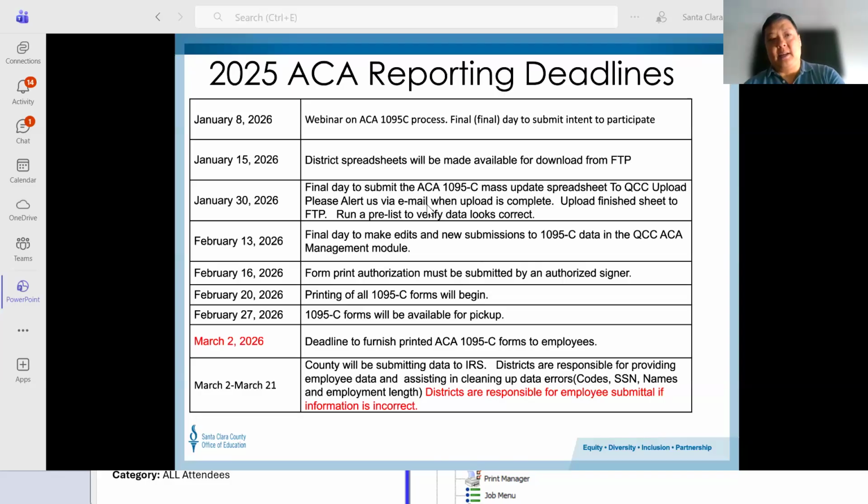On February 16th, there's going to be the print authorization form. That's basically when you tell us you're ready to print. These are how many forms you're expecting to receive, and we're going to verify that's correct. And then that'll give us permission to move forward and print. The 20th is when the printing will begin, and the 27th is when you will come pick up the forms to distribute to your employees. Whatever arrangements you have set up with the print shop or your DBS advisor, just continue that arrangement and it should run pretty smoothly.